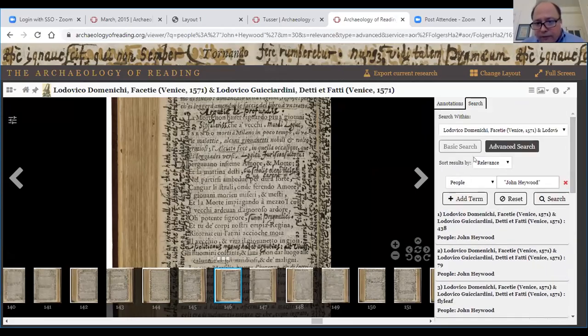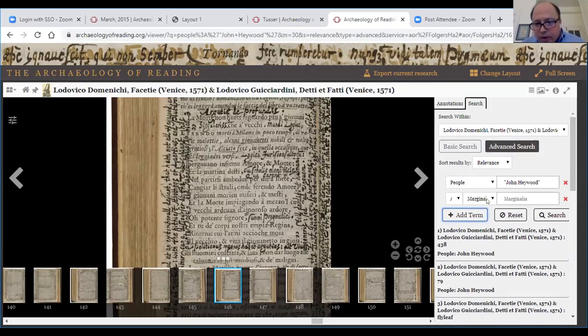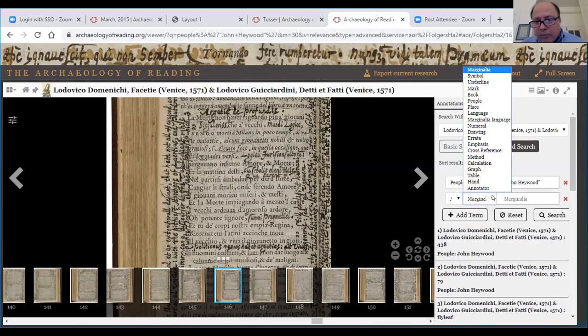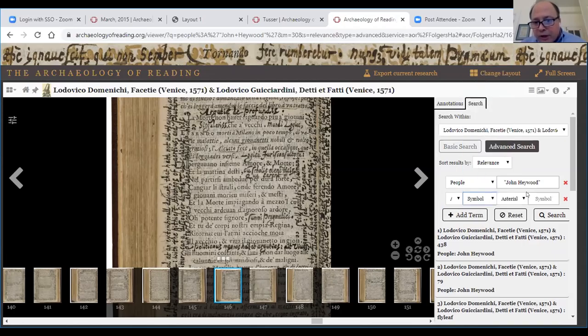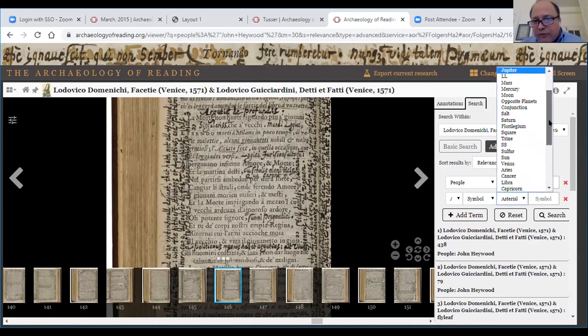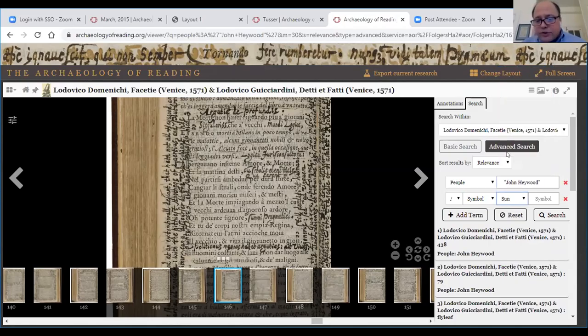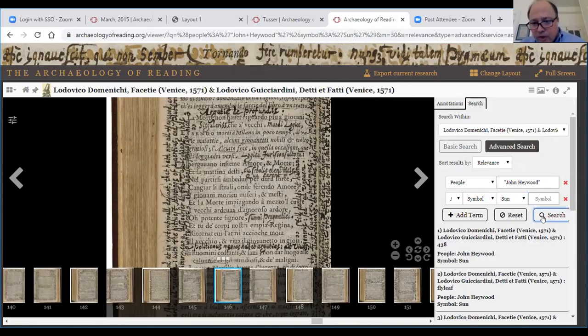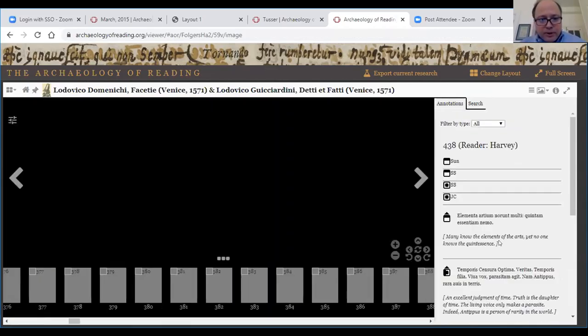So now, if I want to do an advanced search, I can add a term. Let's choose, for example, one of the symbols that Gabriel Harvey used. He actually had his own personal symbolic system of annotation. And here we've created filters for all of these. I'm going to choose the sun, which is a symbol very often of kingship, and conduct a search. Here I come up with page 438 in the same joke book.